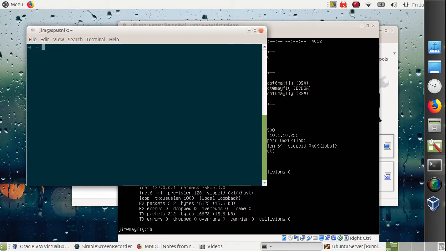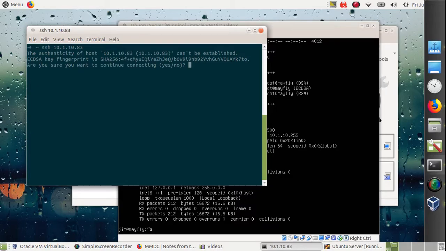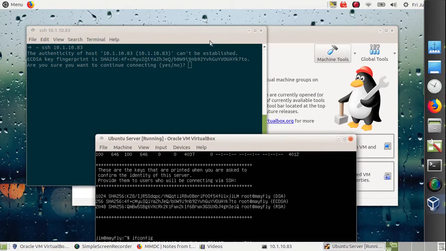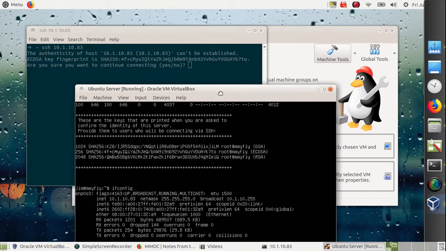So I'm going to go over to my terminal here, and I'll clear that. ssh 10.1.10.83. Now I have the same username on both machines, so I don't have to specify a user, but watch what happens. The authenticity of host whatever can't be established. The ECDSA key fingerprint is SHA256, that sounds right. So we're going to pull that down so we can see both. And 4F+CMYU, it looks like 4F+CMYU, IQYAZH, and so on.